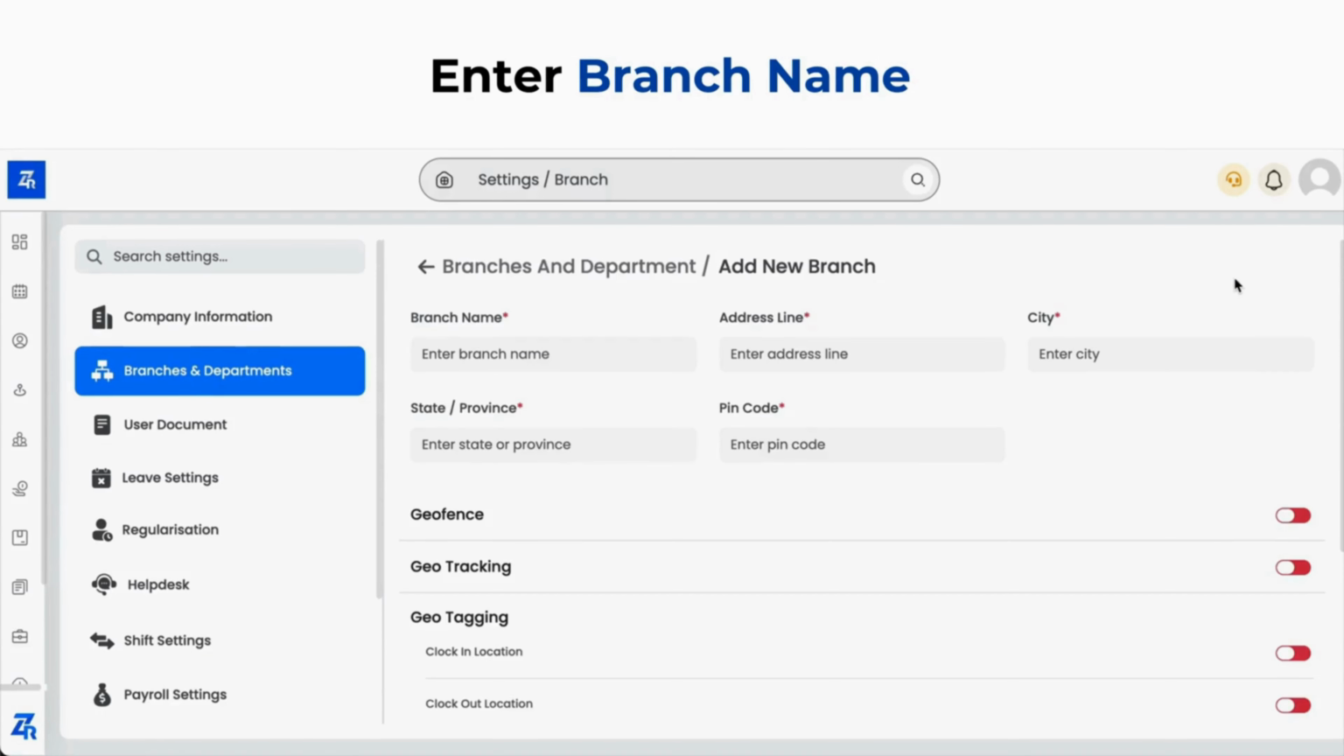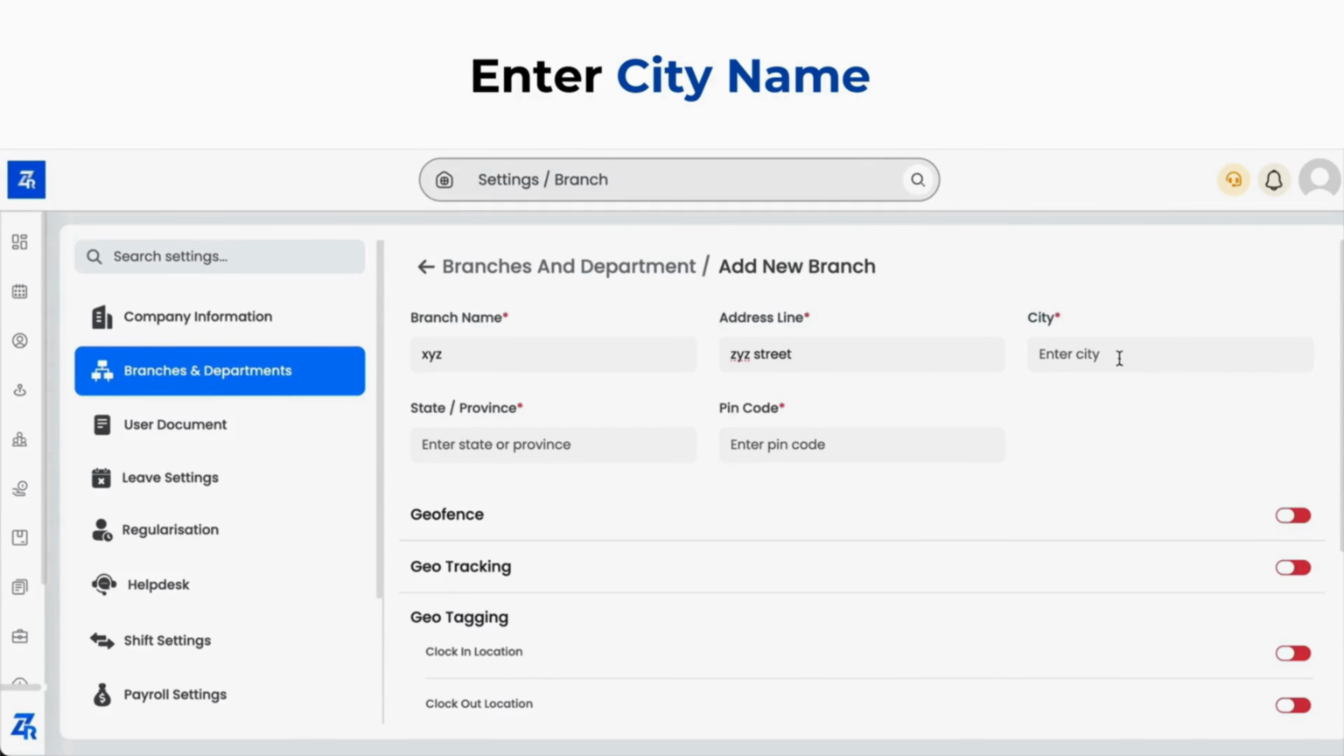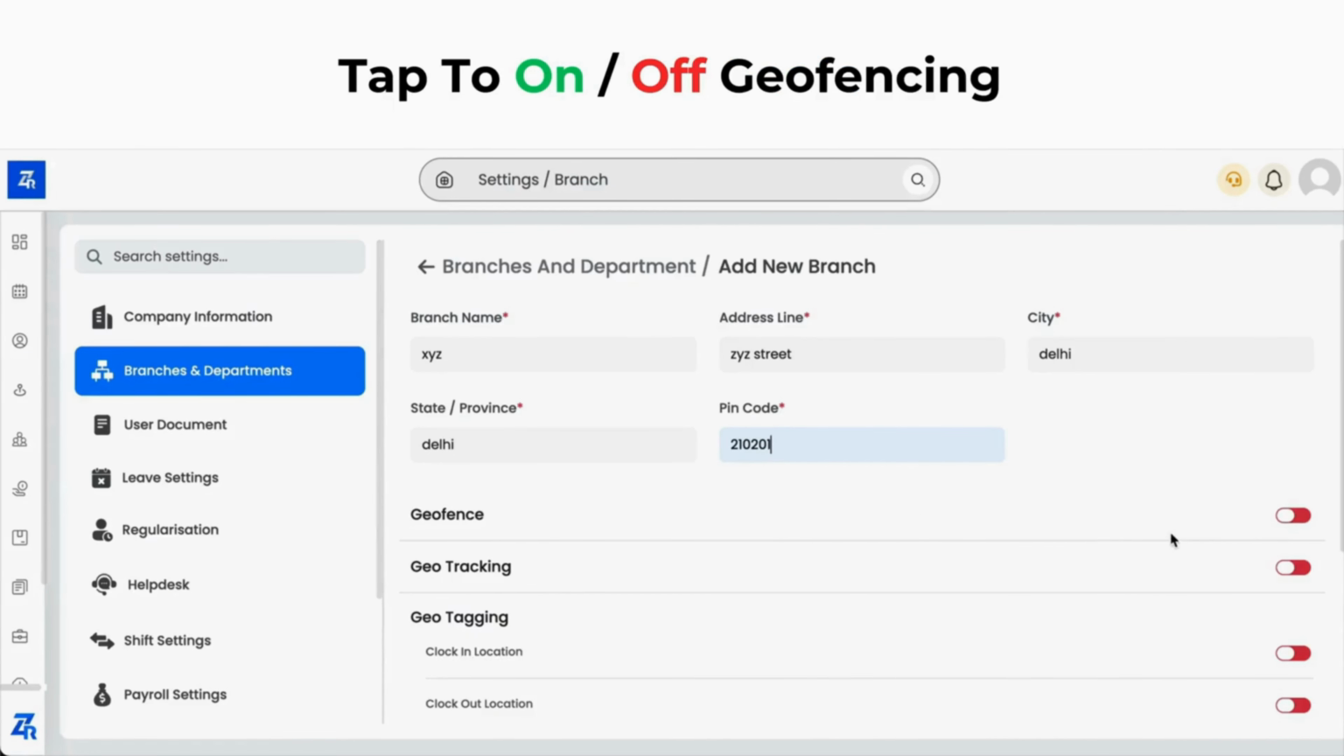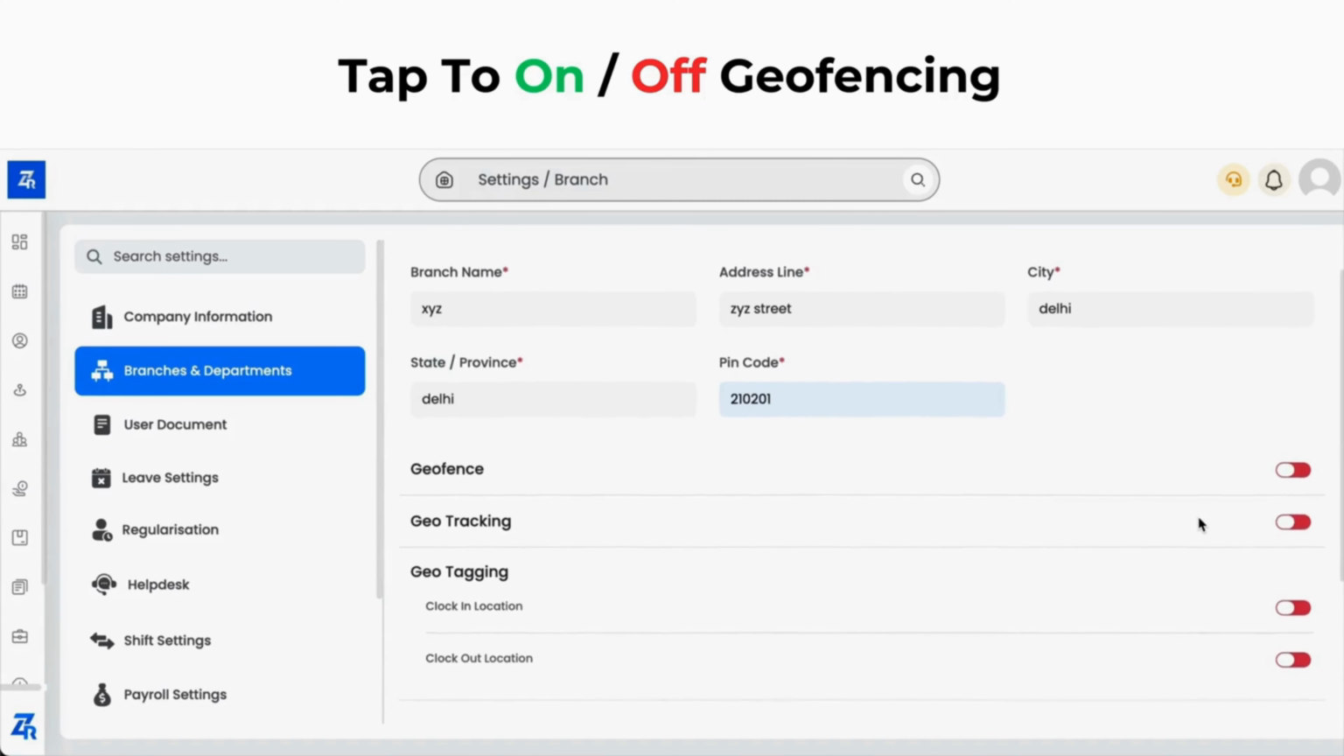Enter the branch name in the given field. Enter the branch address in the address field. Enter the city name in the city field. Enter the state or province in the designated field. Enter the branch PIN code in the PIN code field. Tap the switch to turn geofencing on or off as required.